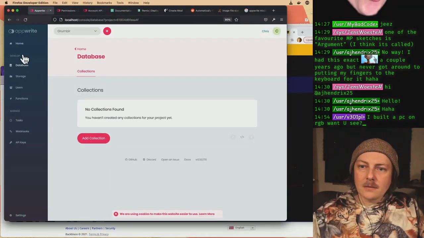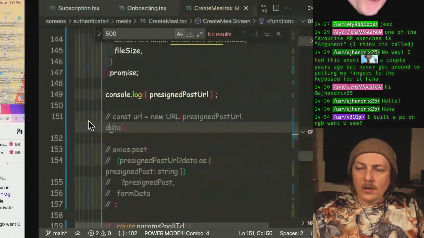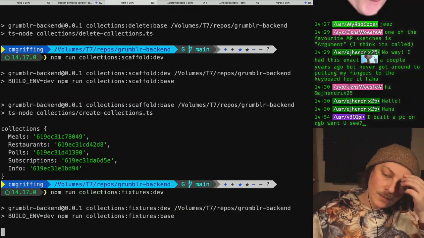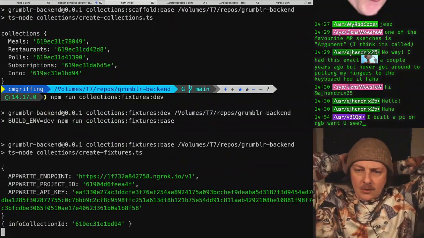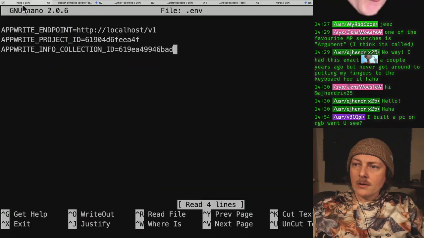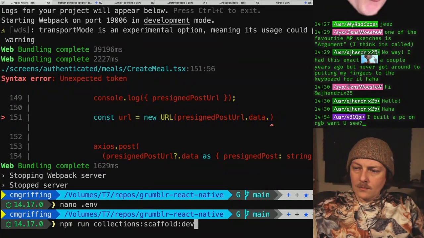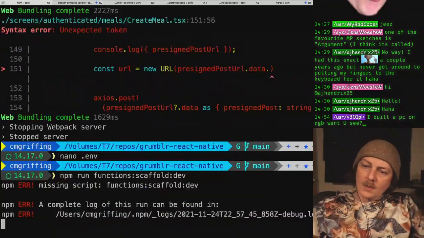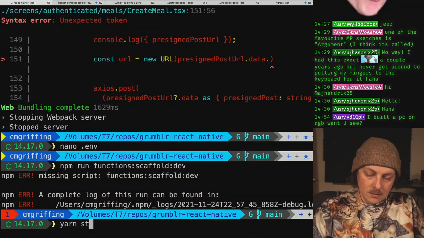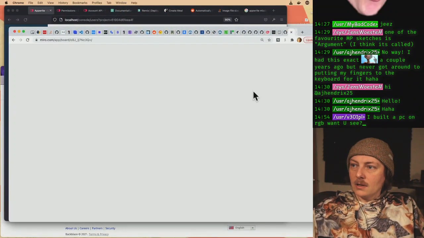We need to delete the user. Automate that too, but we'd have to know their ID, and that's trickier. But yeah, now we can do that. So we scaffold out some fixtures of data we need. We have our info collection ID, and we go and put that over here. So now we can. Oh. Wrong place. That just back up. Oh, damn. Gotta. Oh, yeah. Whatever. Come on.